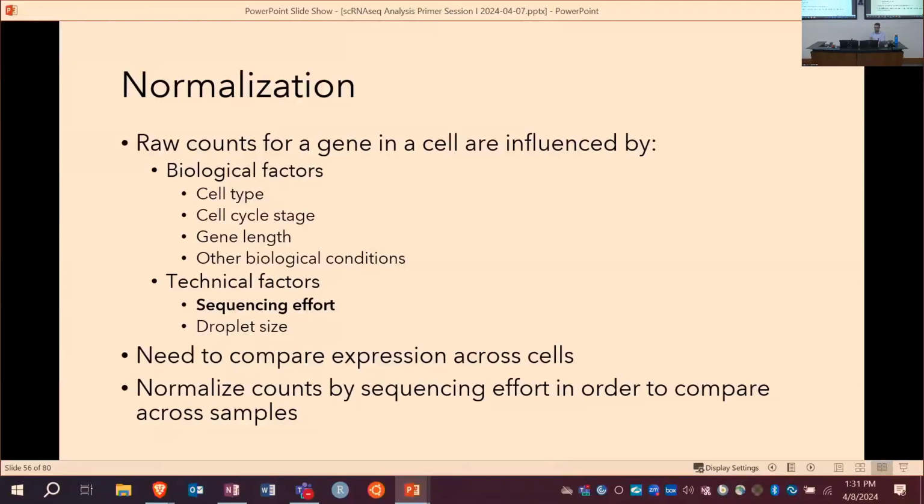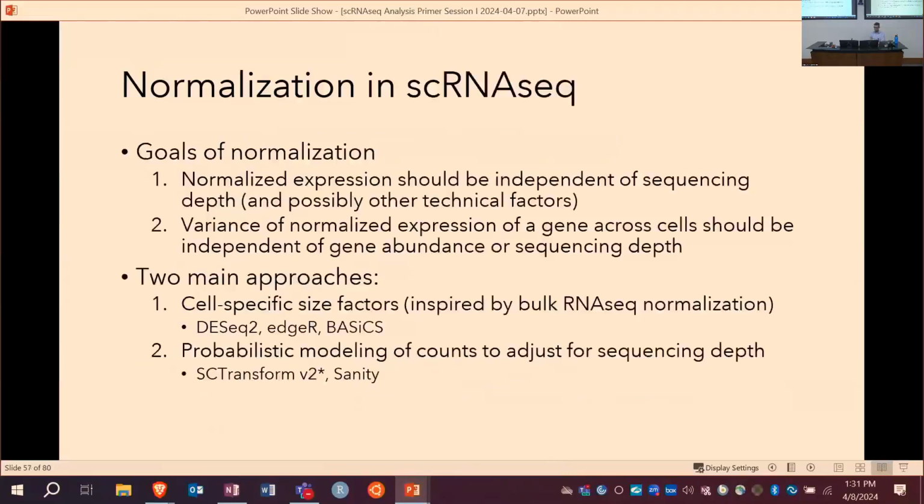Okay, so that's our goal and where we're headed. Normalization: I think the Seurat authors lay out two primary goals of a quality normalization. The normalized expression should ideally be independent of sequencing depth or effort, or possibly other technical factors. If you are able to account for those, you might be able to remove that dependency. And then the variance of the normalized expression of a gene across cells should be independent of the gene abundance or of sequencing effort or depth.